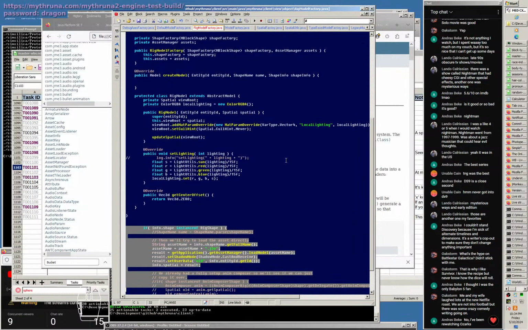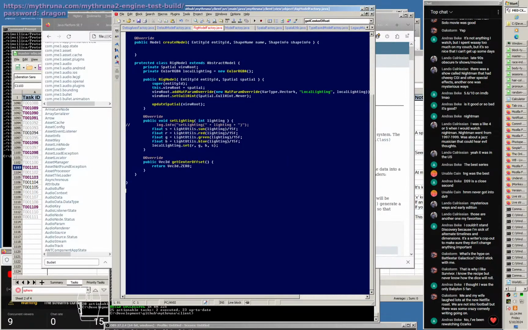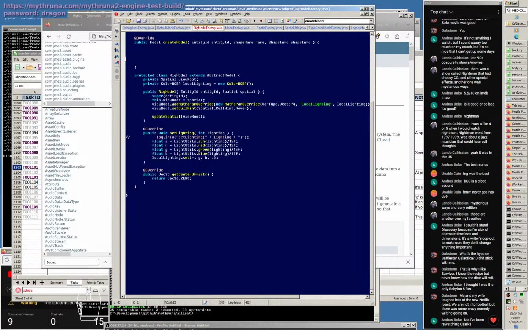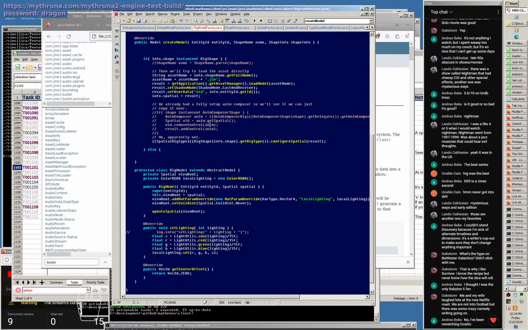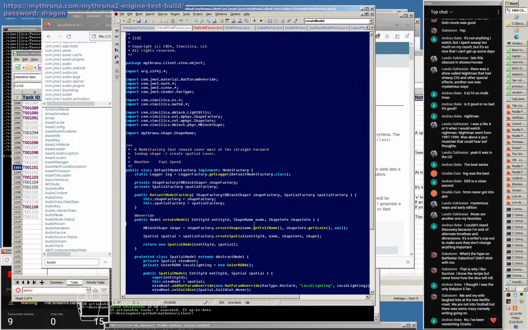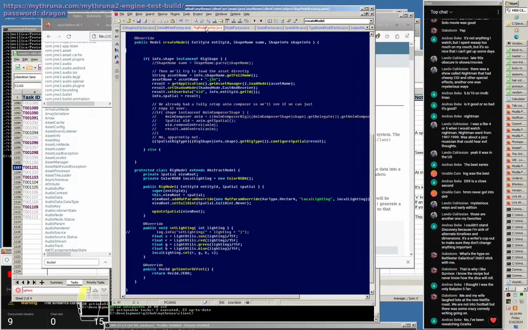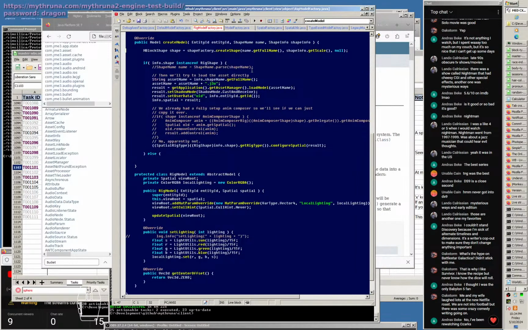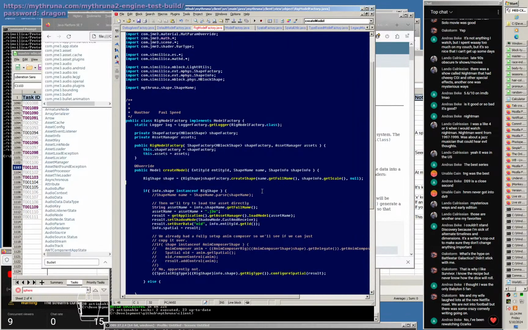Okay, let me just cut and paste this up here for a second. So what we want to do is this, just like we did in the other one. And then if the shape, no, we already know it is, because in fact, we can cast it. We already know for sure, 100%, it's going to be a rig shape, because we're going to register this with the rig type. In fact, let me show you what I mean.